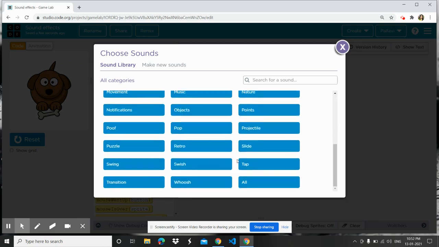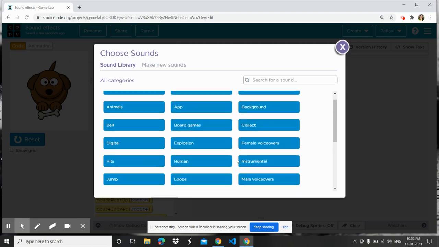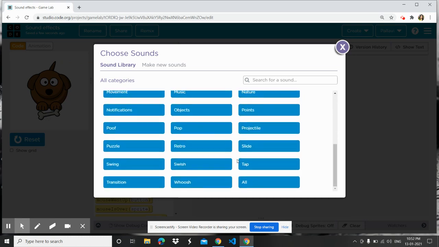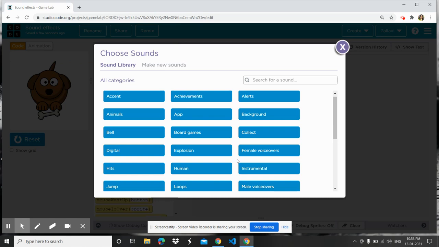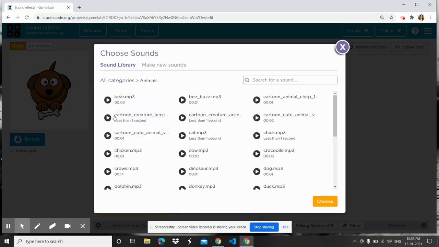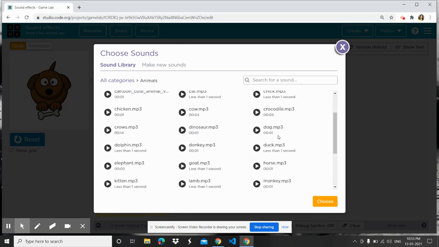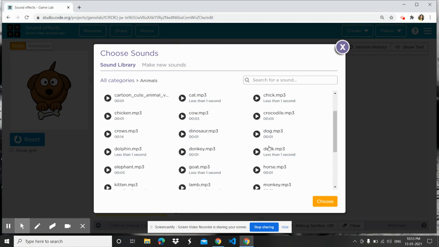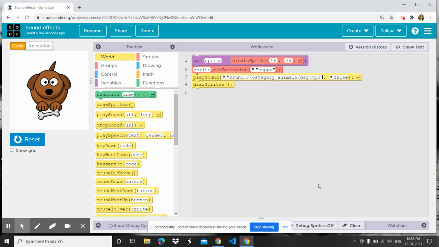As you can see, there is a huge variety in the library. You can choose different sound effects, explore, experiment, and figure out which sound effects you want to add to your scene, which would seem more appropriate. For now, it's a dog, so I'll look for the dog sound in the animal section. So here it is. I'll choose that one.